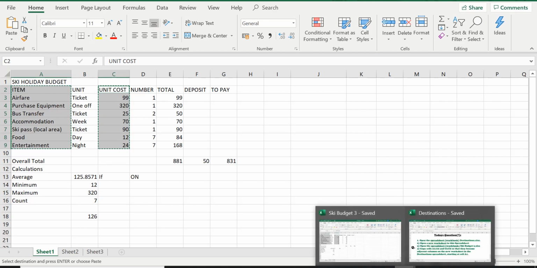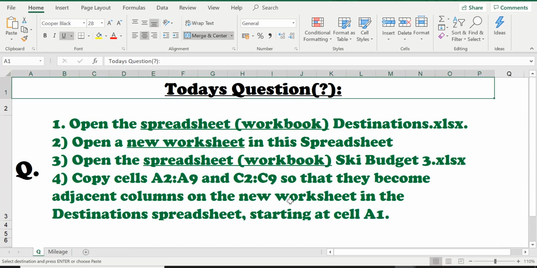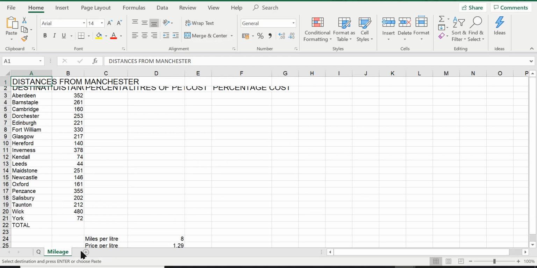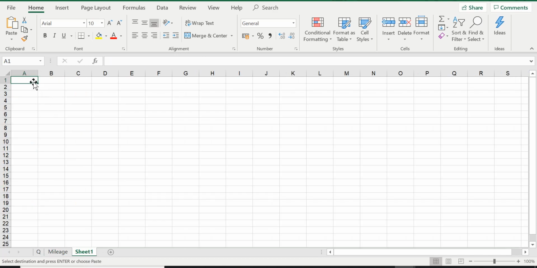I then go and open my destinations workbook. Now it's asking us to create a new worksheet and paste it there starting at cell A1. So I can't paste it on this question 1 sheet that I created. I can't paste it on the mileage worksheet. I need to create a new one. So all you have to do is click on the plus sign. Now we're pasting it from cell A1. So it is very important that if you have by accident clicked on another cell such as D9 here, all you have to do is click on A1 and then paste.